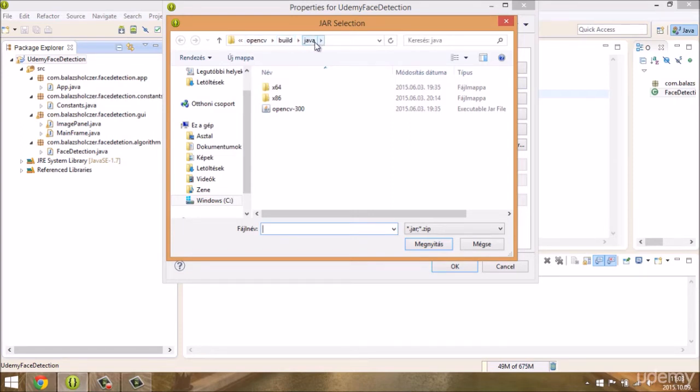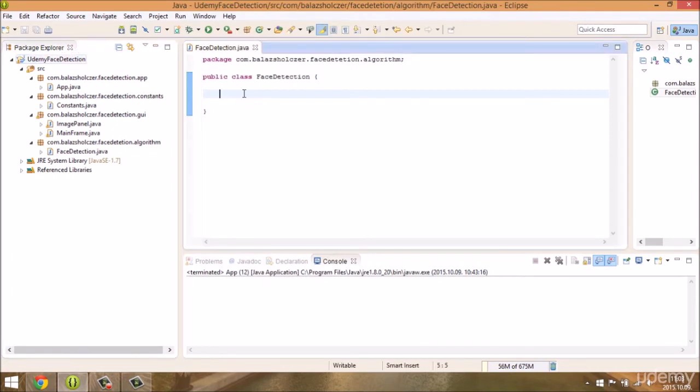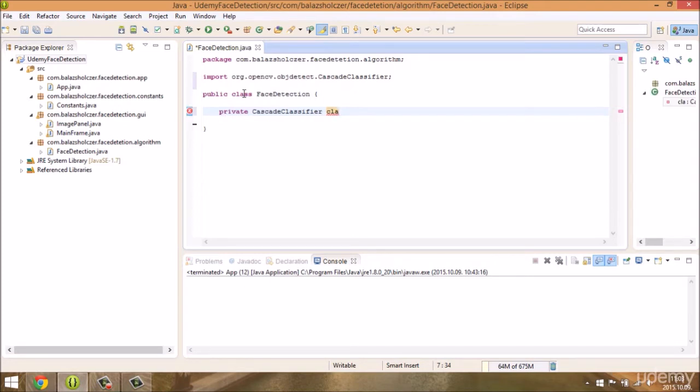Then OpenCV build java, and you have to open this OpenCV jar. It is the 3.0.0, approximately the latest version of OpenCV, and of course you have to open it. I'm not going to open it because I have already included it in my project. Okay, and it's very good because we can now use the library, the methods and classes of OpenCV, and that's what we are after. So first of all, I'm going to create a Cascade classifier. If you may recall, the Cascade classifier is what we are going to use. It is the most efficient way of detecting faces.